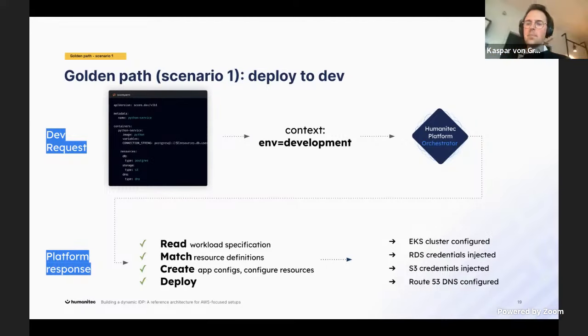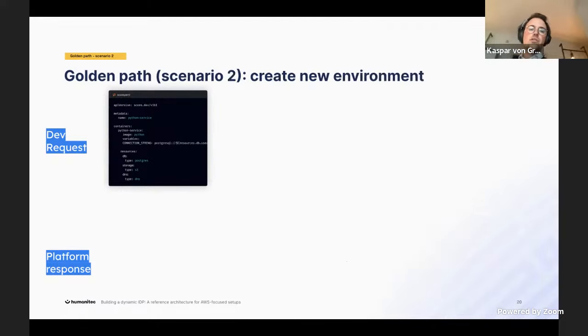So that's the beauty. And now, because we are dynamically creating stuff, we can take this to the next level, and we can go into the scaffolding workflows, and we can go into the creation of a new environment, for instance. And let's actually do this. This is my golden path scenario number 2. We want to create a new environment. And what's the developer experience?